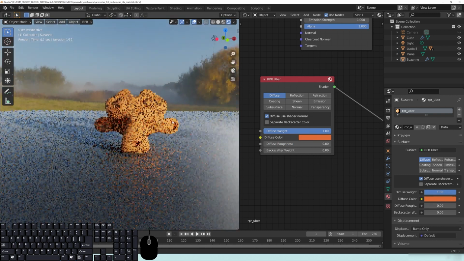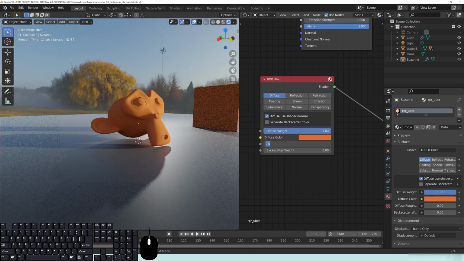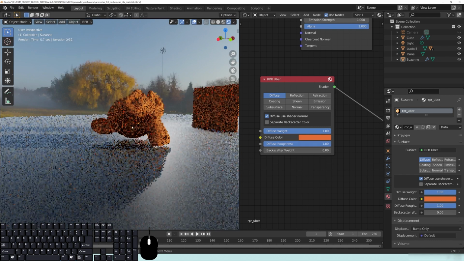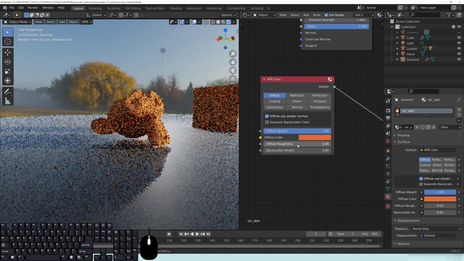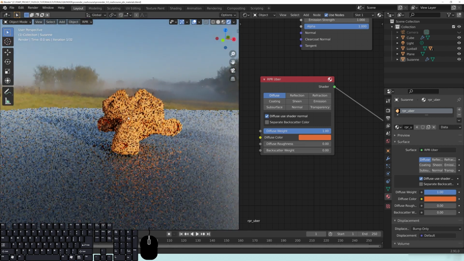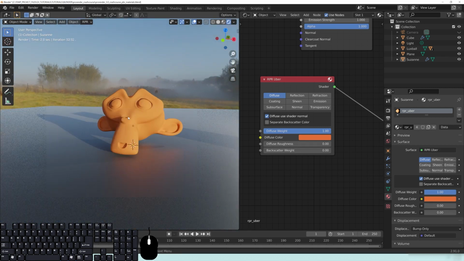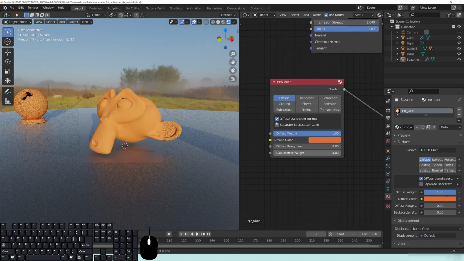And when you just have this diffuse, it really doesn't show a whole lot as far as the roughness versus the shininess. There is a little bit of a difference, but you don't get those reflections in the scene that you would normally see when you have a shiny object. And that's because you need to add the reflection.